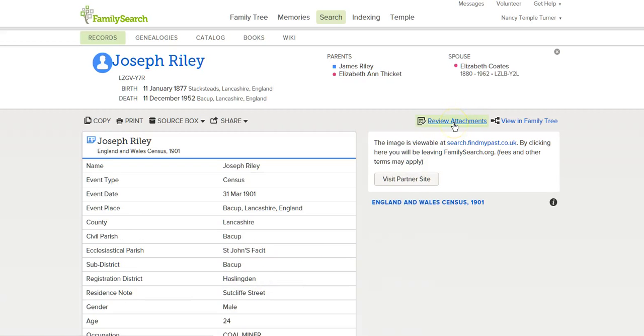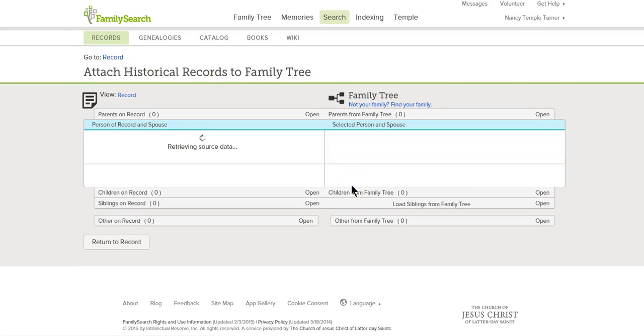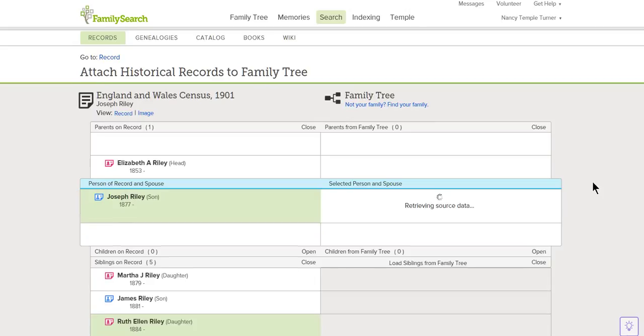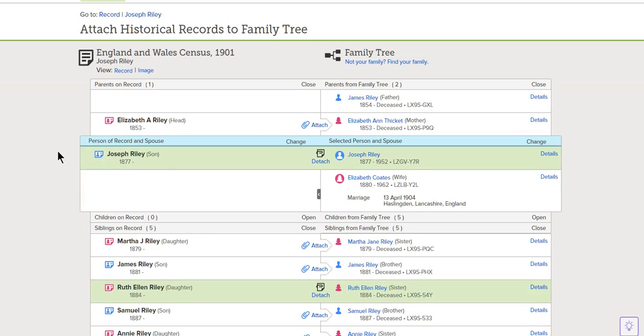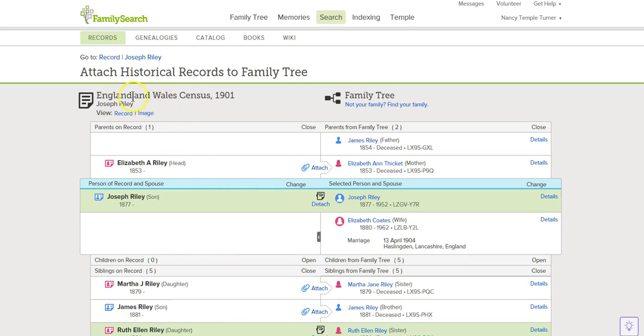Now this has already been attached, so let's review the attachments just really quick to make sure that everybody was attached to everyone in Family Tree and everybody matches up. So here are the names. Again, on the left-hand side, I've got the source linker open. Here are the names on the left-hand side that were in the England and Wales census in 1901, and here are the people in Family Tree connected by relationships.